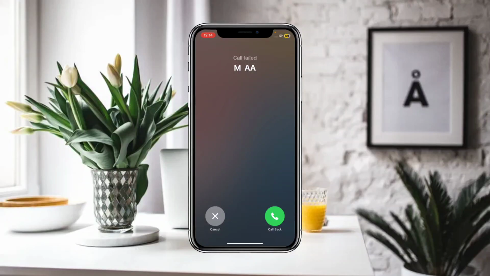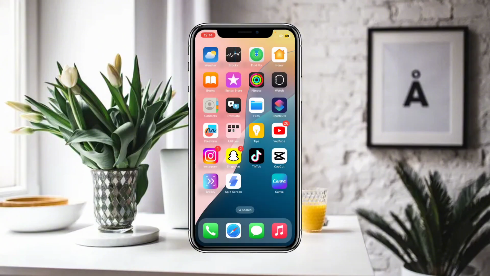Today we are going to discuss how to fix call failed in iPhone iOS 18. For example, if you try to call someone on iPhone iOS 18 after the update and you see the call failed option, how can you fix that? For this, you have to simply watch this video completely. So without wasting any time, let's start the video.